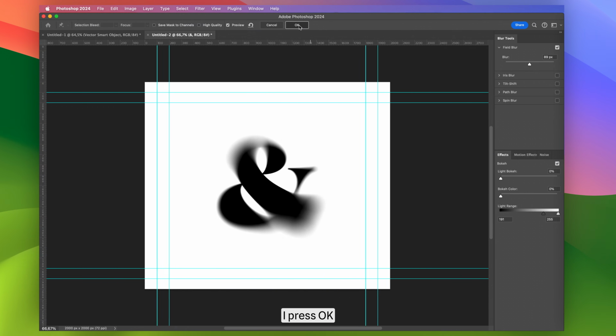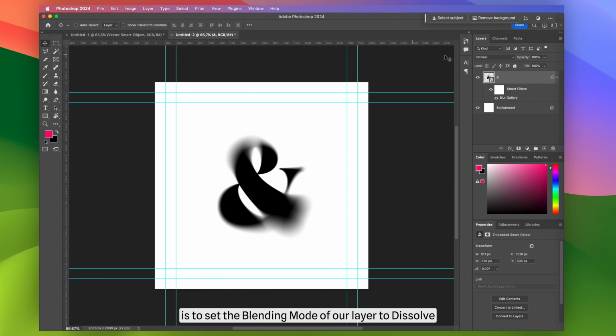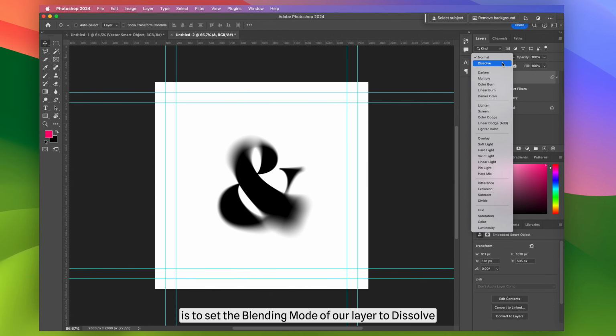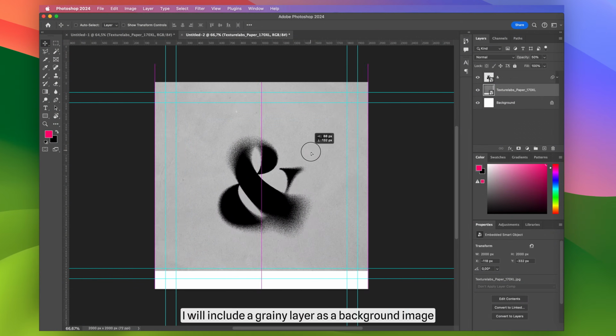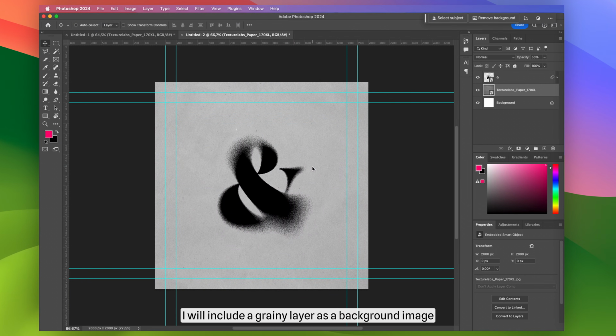I press OK. The next step is to set the blending mode of our layer to dissolve. This way, an incredible spray effect is created. For added realism, I will include a grainy layer as a background image.